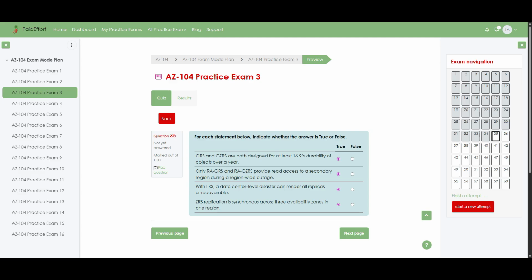Now that we have reviewed every statement along with its correct true or false answer, let's move into the explanation together. To begin with, GRS and GZRS are engineered for extremely high durability, which is why Microsoft targets around 16 nines. This means your data is replicated in such a way that the chance of loss is extraordinarily low. Moreover, only the read access versions, RAGRS and RAGZRS, allow you to read from the secondary region. The standard GRS variants keep the secondary region read-only and inaccessible unless Microsoft initiates a failover.